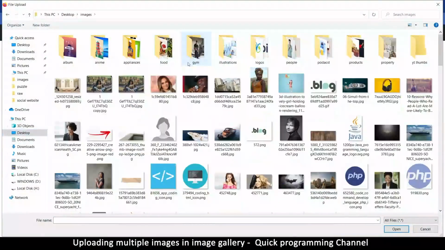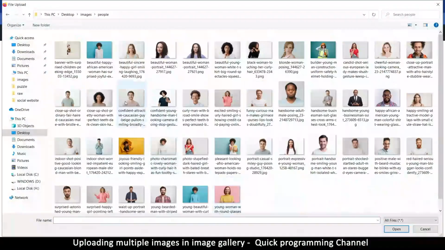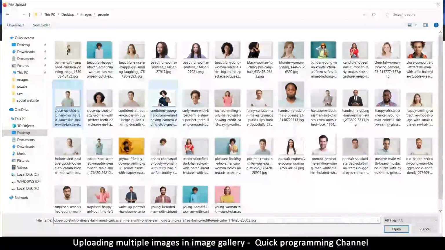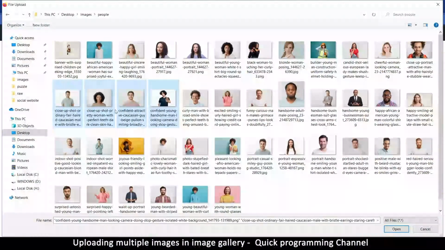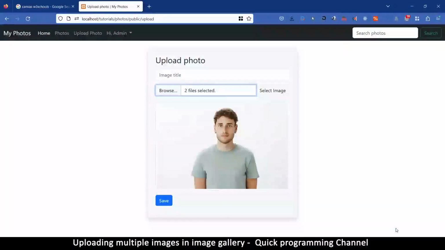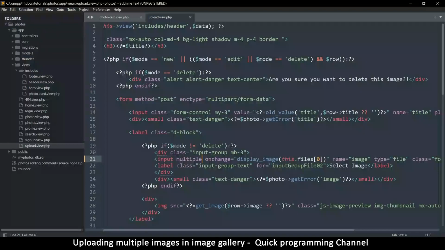So let's go to images and back to people. Now I can shift and select a few like that. So let's start with uploading 2 images. So if I now open that, it says 2 files selected, but then it just grabs the first one and shows us here. So this is the first thing we have to change. I want it to show all possible images over here.